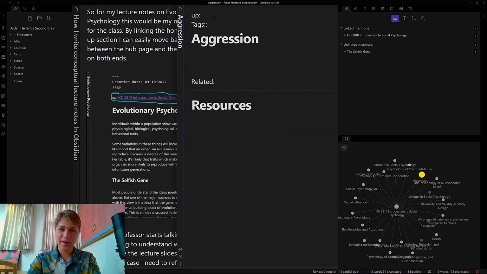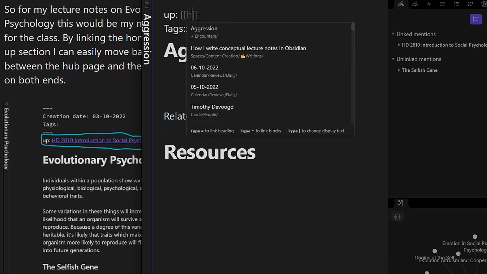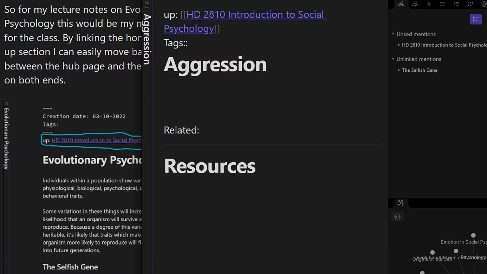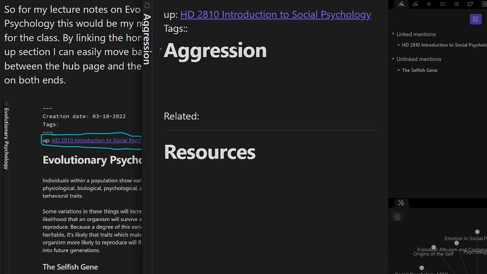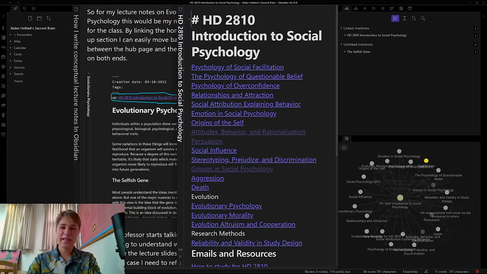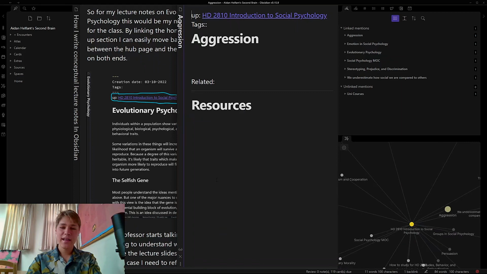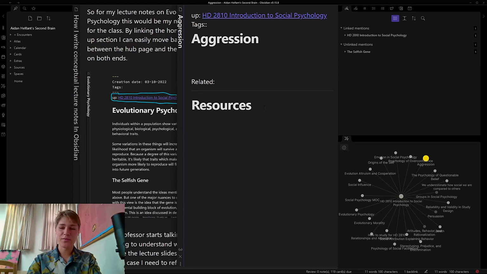So the up section right here, this is where I just link simply back to the class that I am taking the notes for. And that allows me to really easily, if I'm in the note, just simply click on it. Now I'm back at the class. And I really like just being able to go that fast between notes.